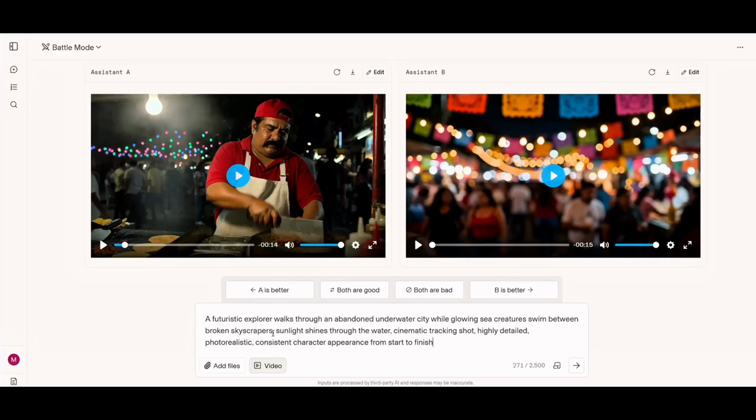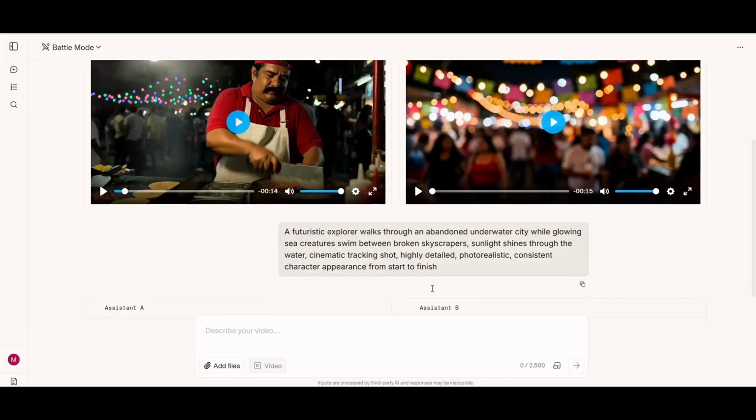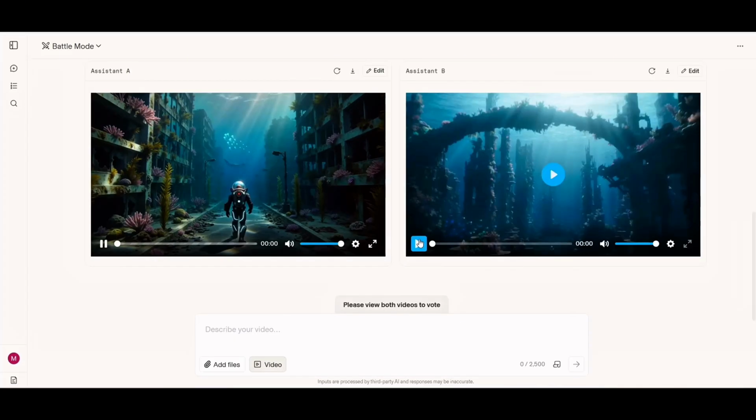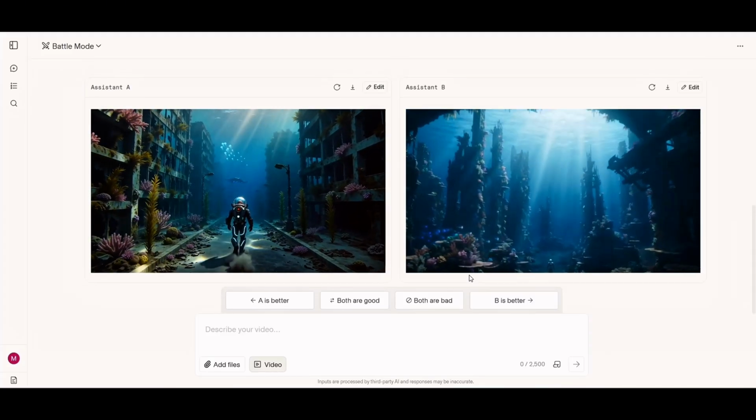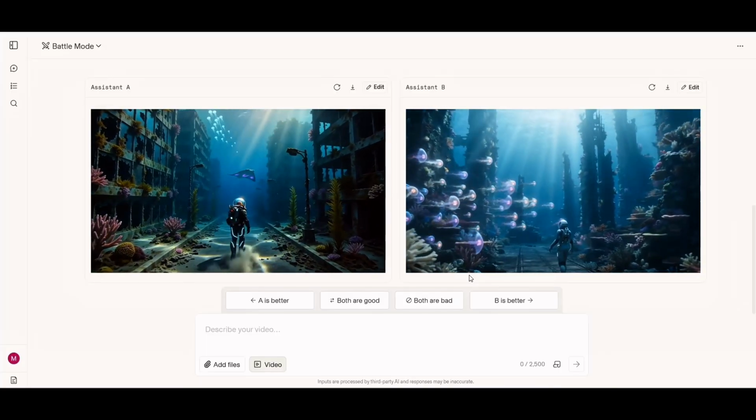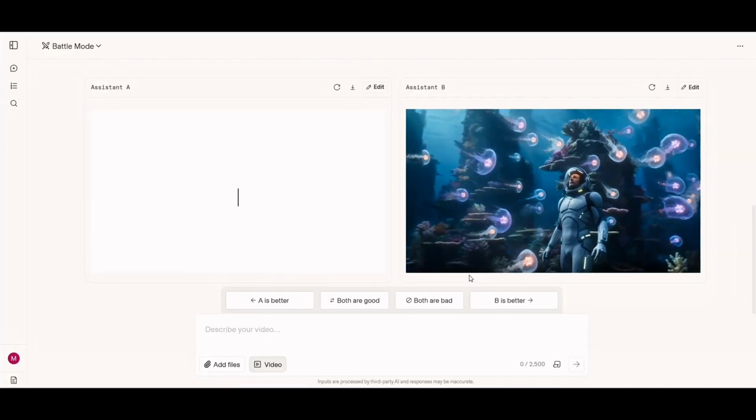Now for the real challenge. Here's the hardest prompt. A futuristic explorer walks through an abandoned underwater city while glowing sea creatures swim between broken skyscrapers. Sunlight shines through the water. Cinematic tracking shot. Highly detailed, photorealistic, consistent character appearance from start to finish. Let's see what Arena AI can do with this one. Alright, this definitely wasn't perfect. There are a few moments where the consistency falls apart, and some of the details could have been cleaner. But considering how demanding this prompt is, I'd say it still handled itself better than I was expecting.